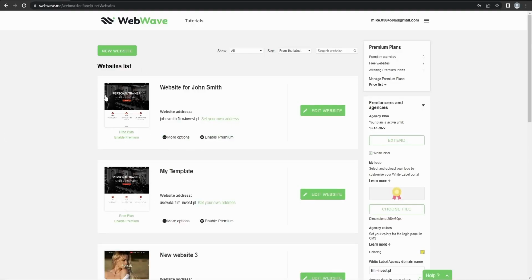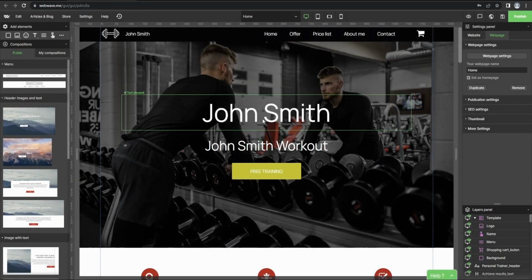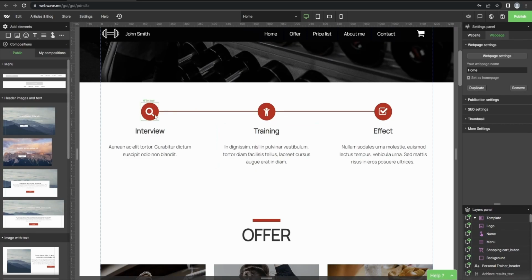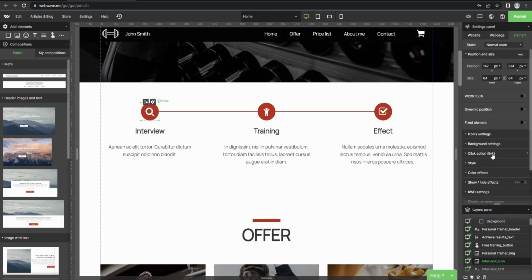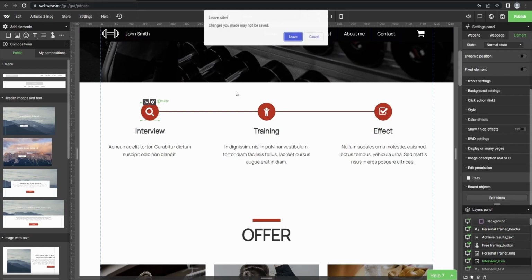Sometimes there might be a situation where you don't want a certain element to be edited. To do this, just go to the editor from your webmaster's panel. Now let's select the element we were talking about. Go to the settings panel. We go to edit permission and click here. So after you deselect this button, then you won't be able to change it through CMS. So now let's go back to our webmaster's panel.